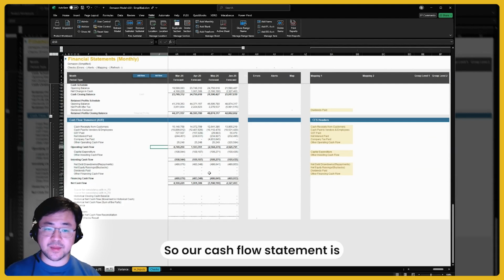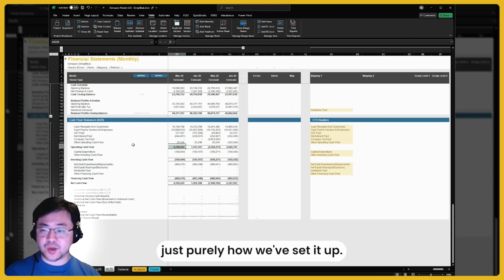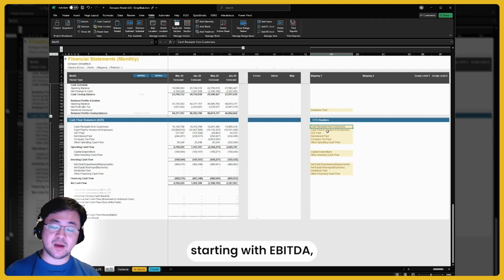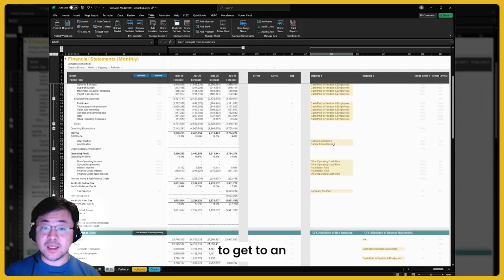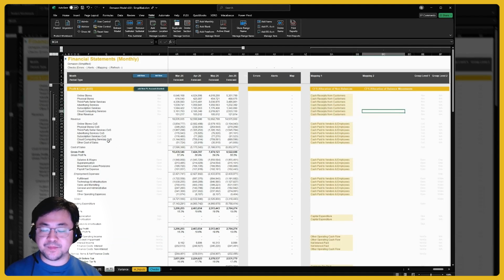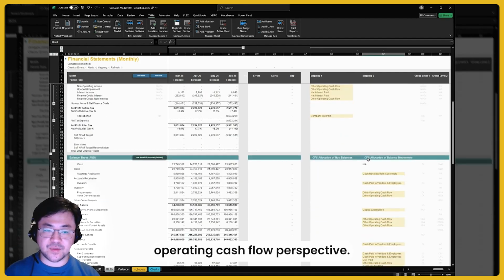So our cash flow statement is direct in presentation by default, but that's just purely how we've set it up, because we find that a lot of people are used to reading it this way, but nothing's stopping you from having your cash flow statement headers as something like starting with EBITDA, moving down through interest, depreciation, taxes, to get to an indirect presentation. And the idea being you would map each one of these P&L line items up to EBITDA to an equivalent cash flow line item. So you could create an indirect cash flow statement as well from an operating cash flow perspective.